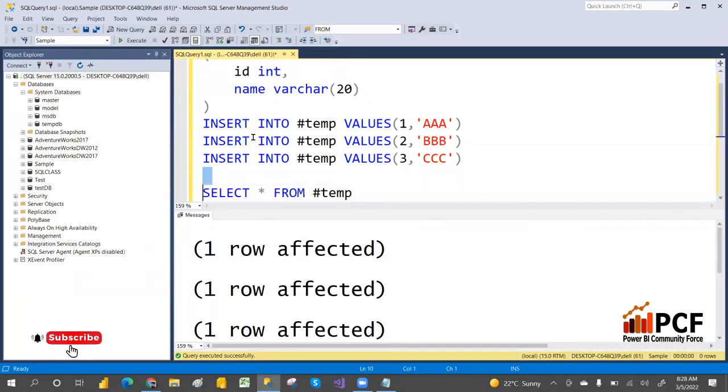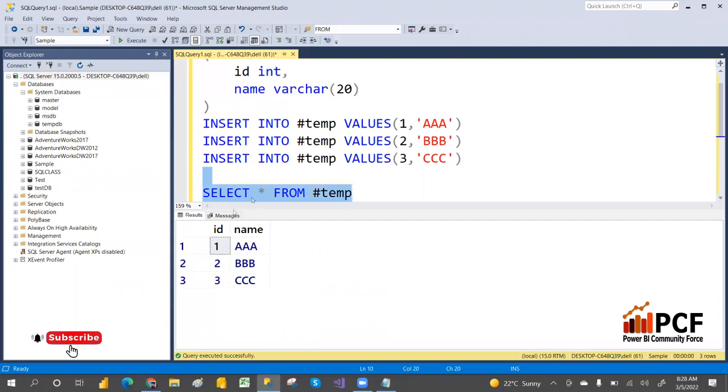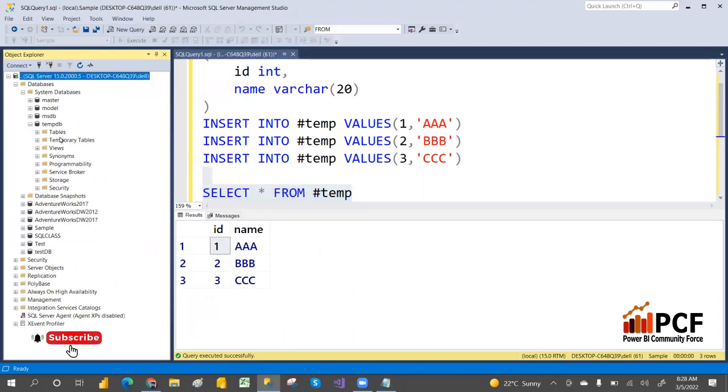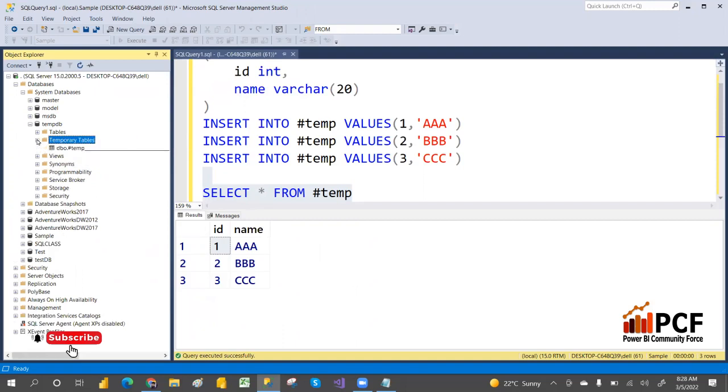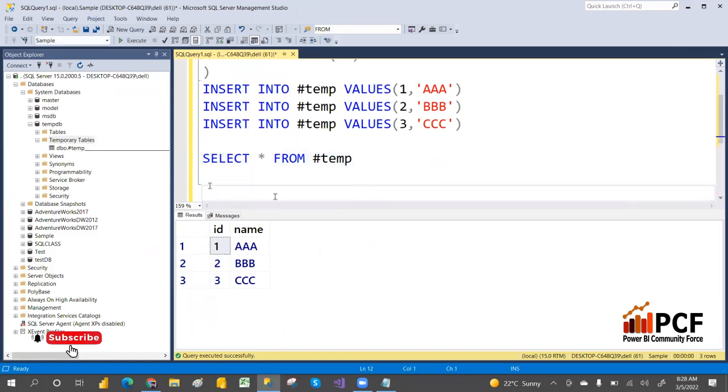Now if you want to select, you can click on select. The data is executed, and now it's showing the data. Where is it? If you go to the tempdb and refresh it, in the temporary tables there is the table, created with one unique number. A single hash temp table always gets a unique number, to identify which table you have created.